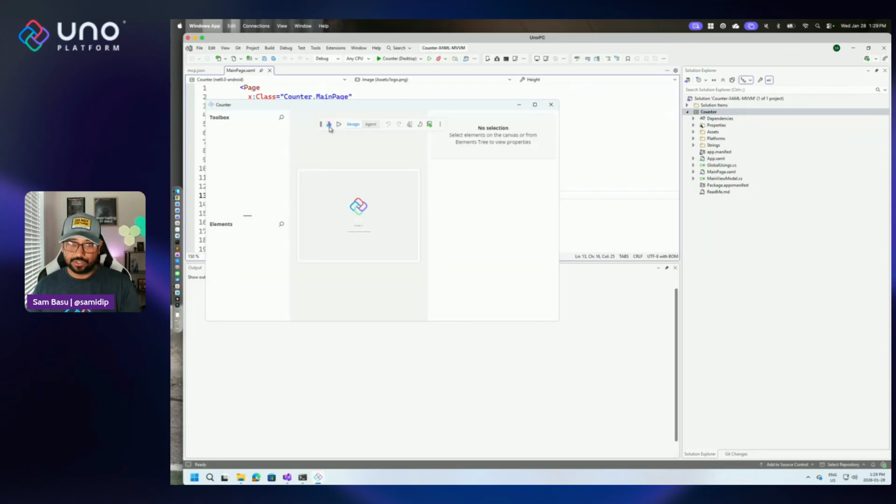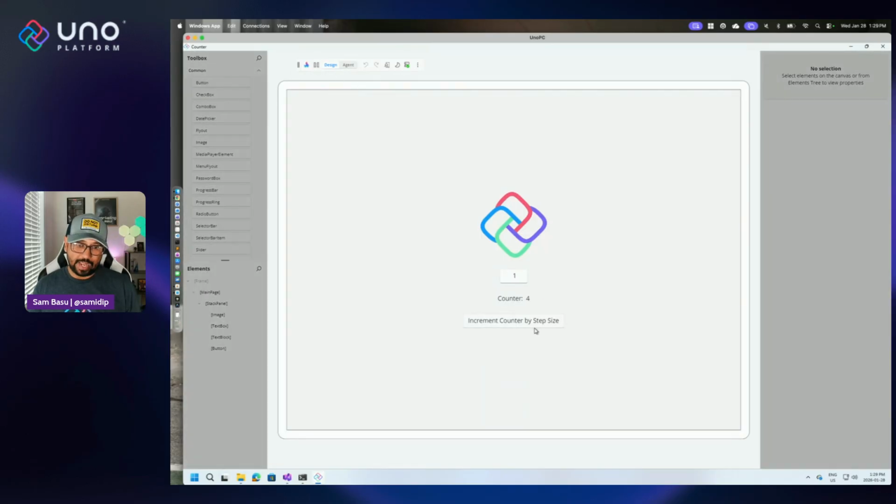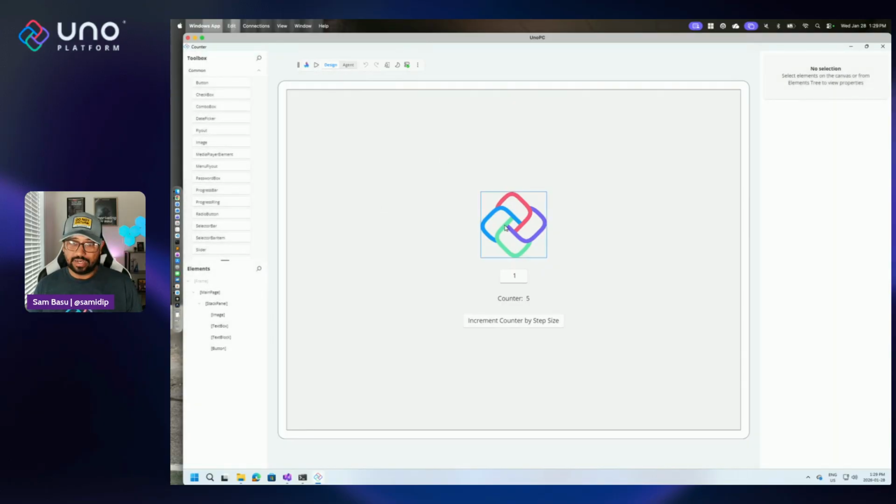So this is our design surface. Your app is still running, but I can go into a mode where I can still interact with my app. So I can hit those buttons and increment the counter size, or I can go back into selection mode, and now I can select individual UI pieces.